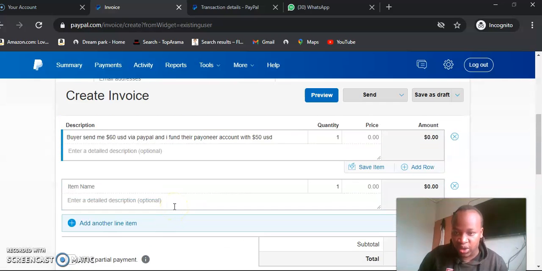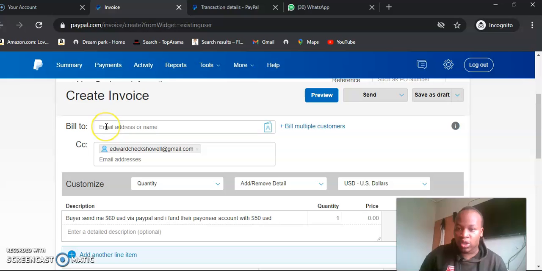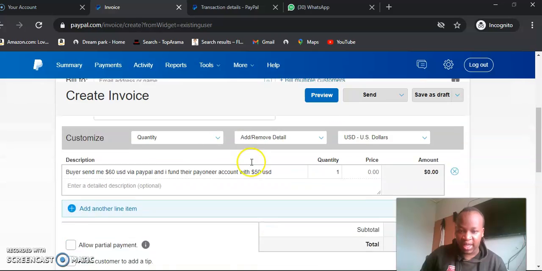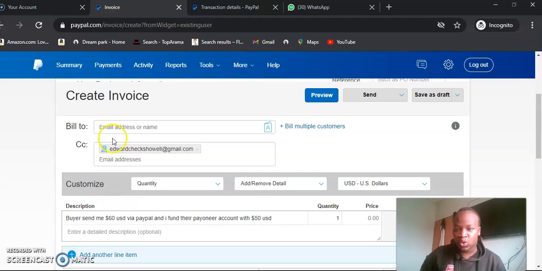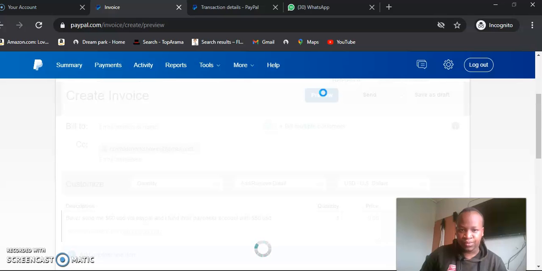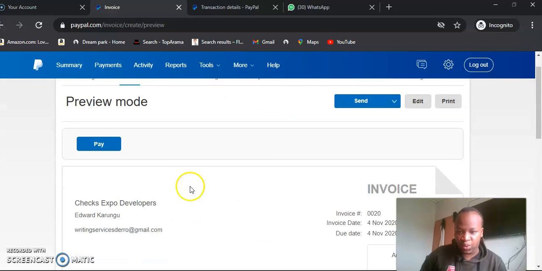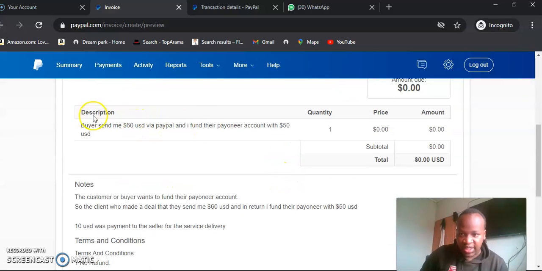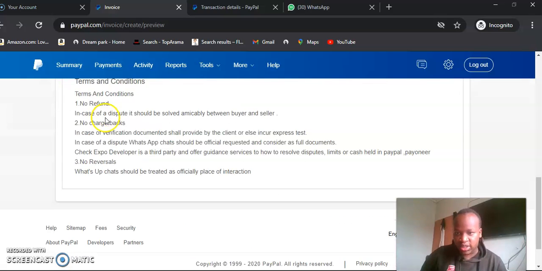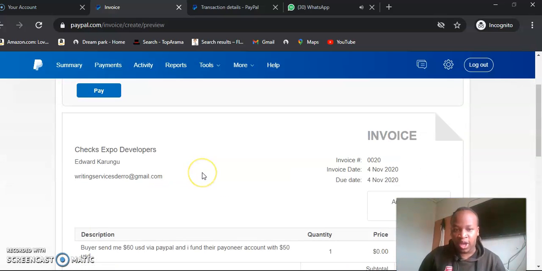Another thing is that you need to put the client's PayPal email address here. Once we put that in, we'll be able to send the invoice to preview. When we preview the details, we can see the description is very clear, along with the notes and the terms and conditions. That is the official way to draft an invoice.